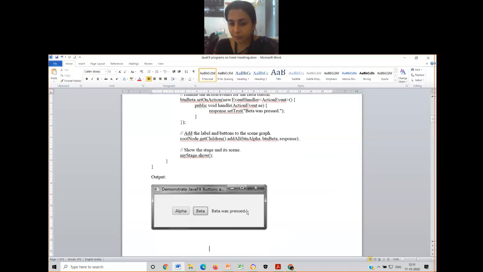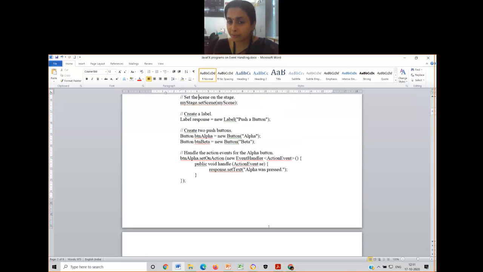Then afterwards there is a text. Okay, what is that text? On response, on clicking beta, it has to display beta was pressed. On clicking alpha, it has to display alpha was pressed. Otherwise, it has to display push a button. See, this is optional. You need not talk about push a button.